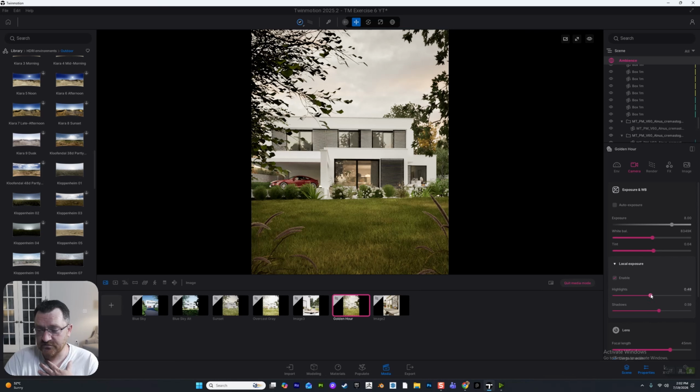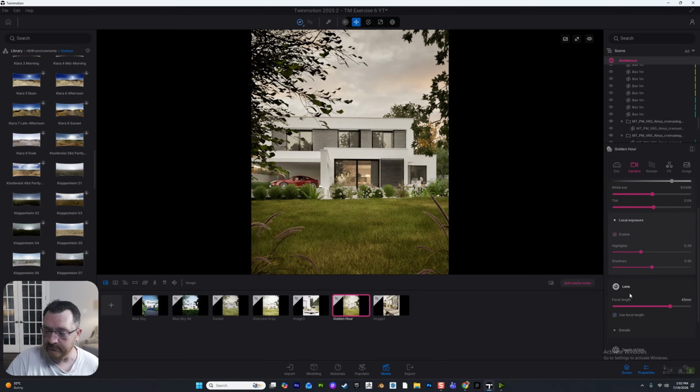Local exposure for this one, I don't want it to look like the overcast skies. So what we'll do is take those highlights all the way down, and that gives me more of the sky back. And then the overall shadows, again, I don't want pitch black shadows in this, so I'll actually lighten these by putting them down to a lower value.